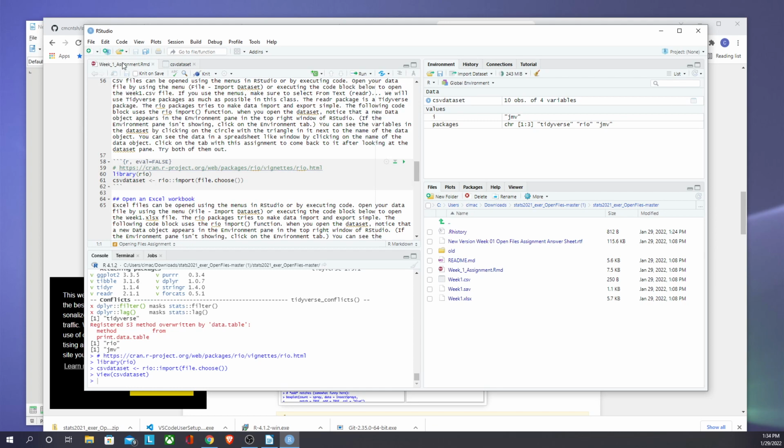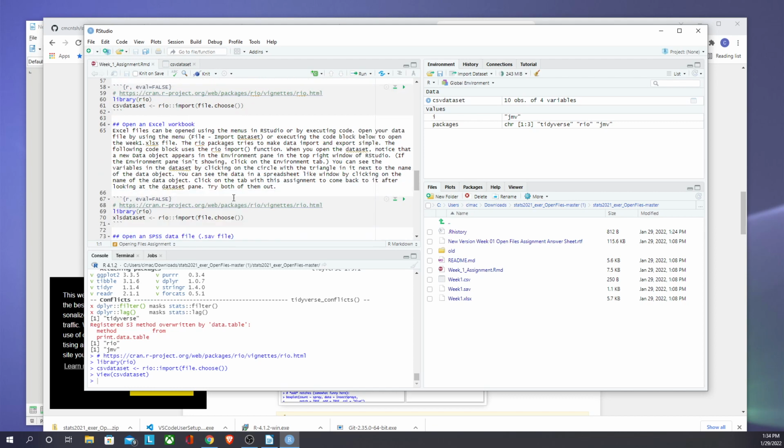So that successfully opened our CSV file and loaded it into a data frame so that we could actually work with that data. But we're not going to do anything extra, we're just opening files today. So we're going to try the same thing with an Excel workbook.